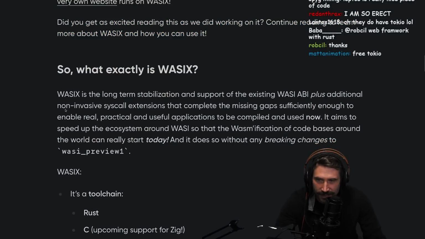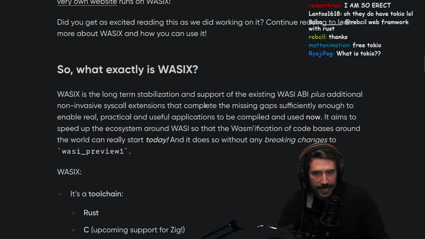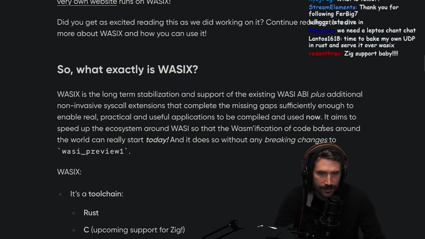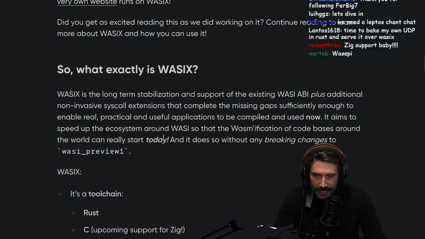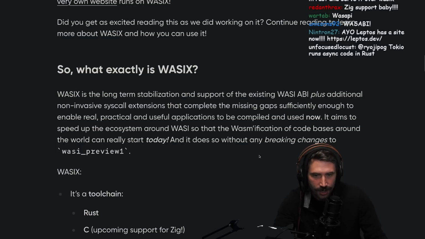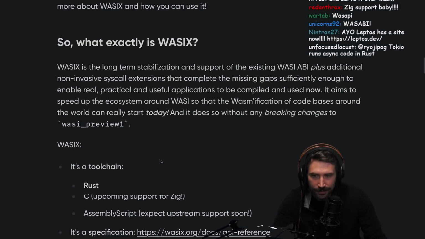So what exactly is WASIX? WASIX is the long-term stabilization and support of the existing WASI ABI plus additional non-invasive system call extensions that complete the missing gaps sufficiently enough to enable real, practical, and useful applications to be compiled and used now. It aims to speed up the ecosystem around WASI so that the Wasmification of code bases around the world can really start today. And it does so without breaking changes to WASI Preview 1.